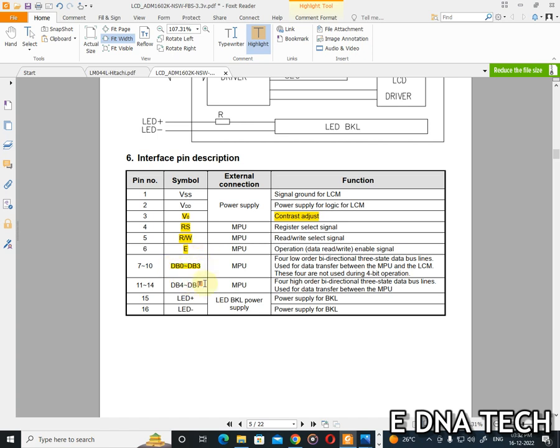This is the data pins for 4-bit. If you are configured as 4-bit, these four are not used, only DB4 to DB7 are used. If you are configured for 8-bit, all of these are used.